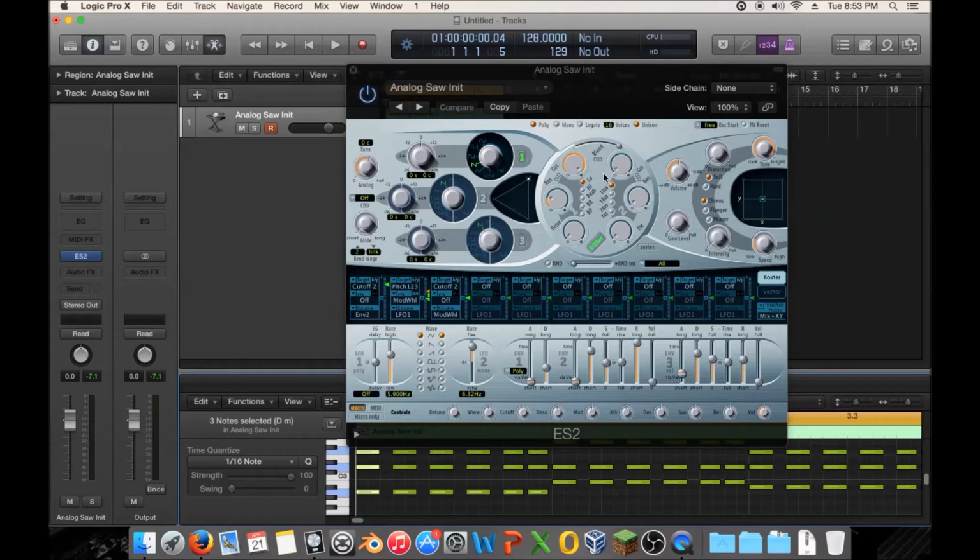And now another thing is adding chorus also helps, but that's more of an effect. I'll do that in a second. But the next thing I want to do is show you series and parallel in ES2. I didn't talk about this before, and I think it's worth talking about here.